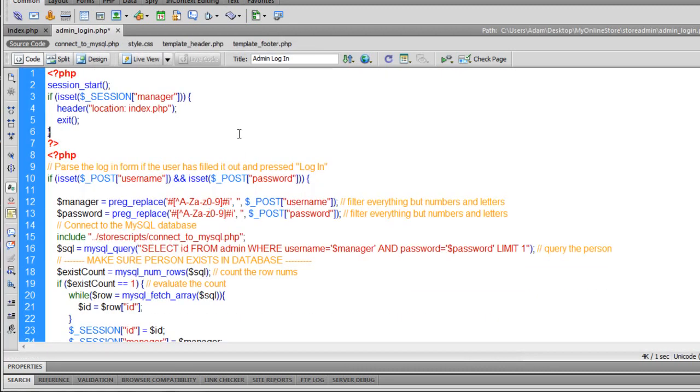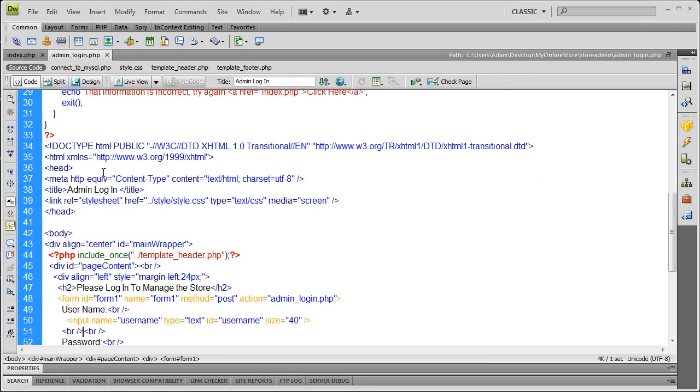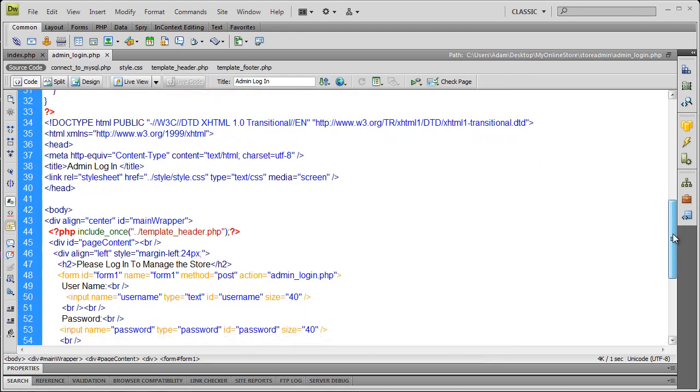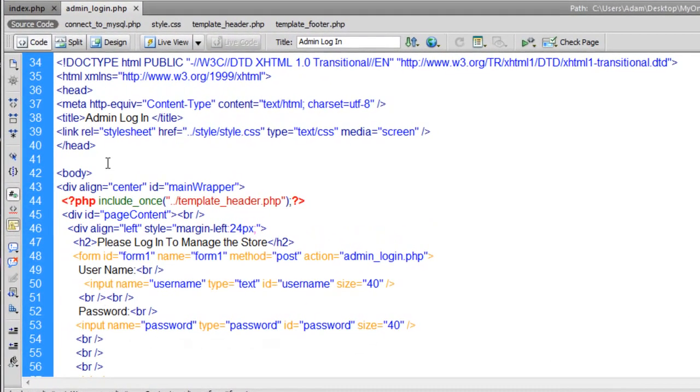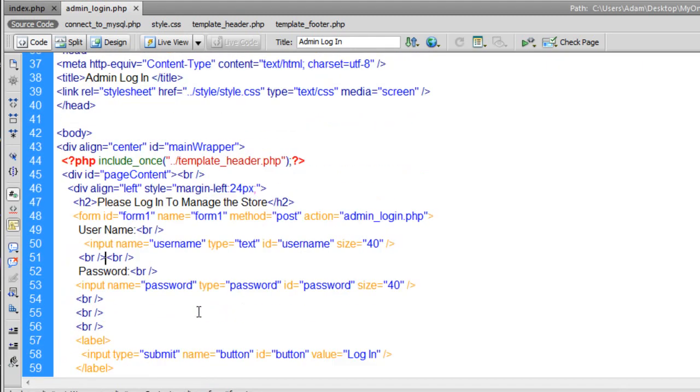Now let's explain admin login.php, which is the login script and the form. You see a little form here? Let's start at the doctype. This is just like the other pages. It has a title of admin login. It's connected to our style sheet. It has our template header and our template footer being dynamically loaded in.